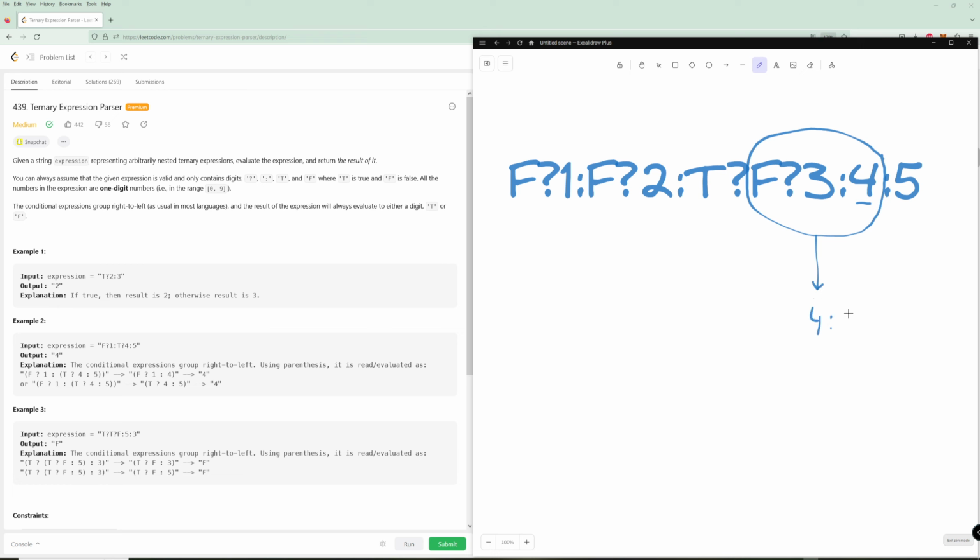Now we're going to copy the rest of it. Hopefully I can just copy the rest of this. Let's see here. Maybe I can't. Okay, I guess I do have to write it. That's okay. So we're going to write F, 1, F, 2, T, question mark. Okay, this is where we're at now.